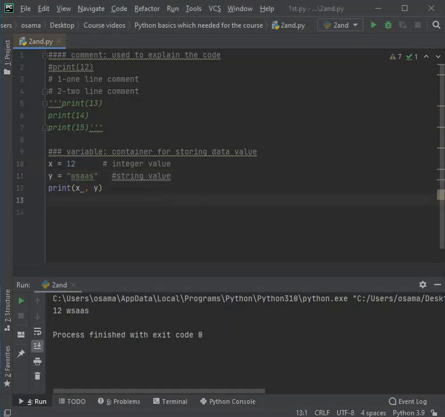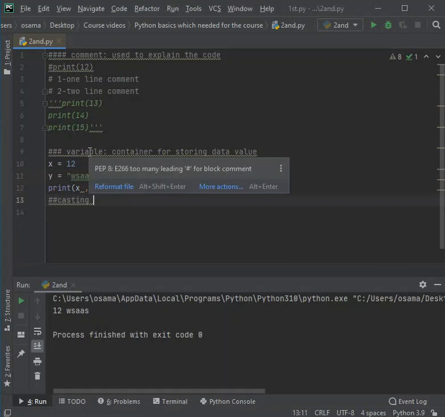Let's see another topic. Casting. What does casting mean? Casting means you transform from one data type or variable type to another variable type.